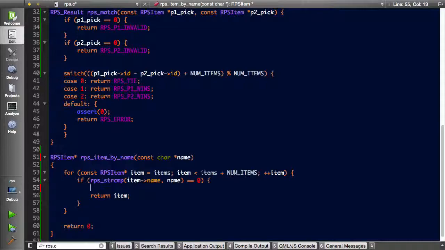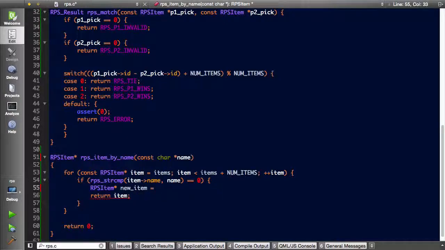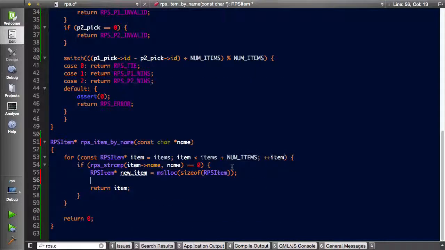So first, let's get some memory for the item. So it's an RPS item, new item. And in C, we can just assign this. So we say malloc, how much space do we need? Size of RPS item. Okay. That's our new item. That's our uninitialized new item, by the way. It points to memory that has random bytes in it. It's uninitialized. Not even zeros are in there. And I could set zeros now, but I don't want it because what I really want is to just bluntly copy one item onto another.